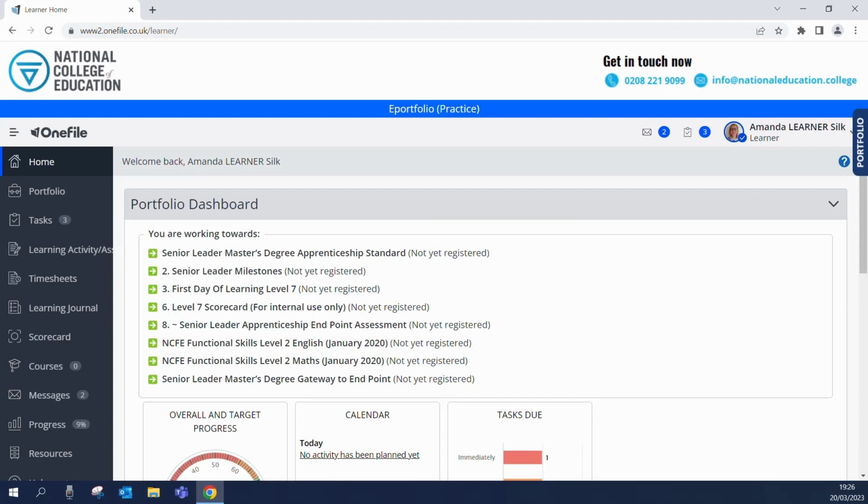Now one of the best ways to get to know OneFile is just to have a play. Click on things, see where they take you, you'll soon get the hang of it. But what I'm going to do today is just take you through some of the key elements of OneFile just to get you started. After that, it's up to you. Have a play, have an explore. You can't break it, trust me, we've all tried and thought we might have done at one point or another. But if you ever get really stuck, just reach out to your PLM and they'll help you.